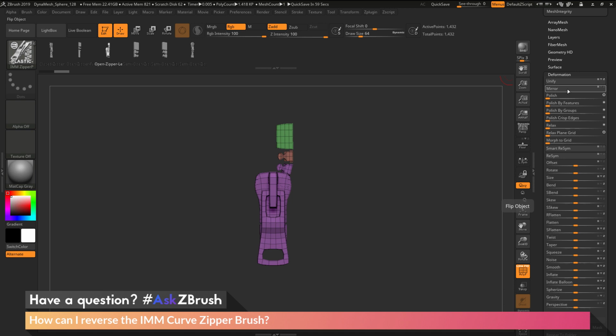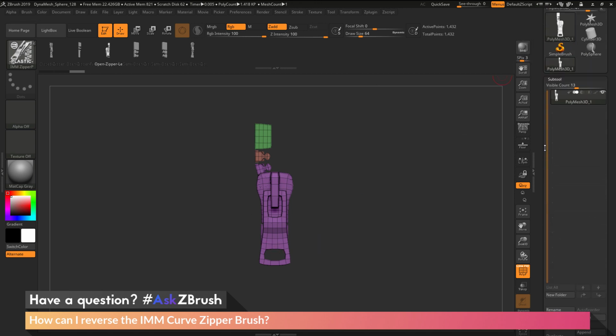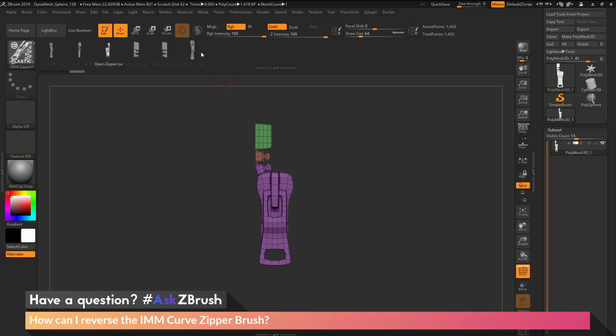So this is going to take the zipper on the left side here. And now when I click mirror, it's now going to be on the right side. Now after I've modified this part, I now just need to take this part and then append it as a new part to my IMM zipper plastic brush.